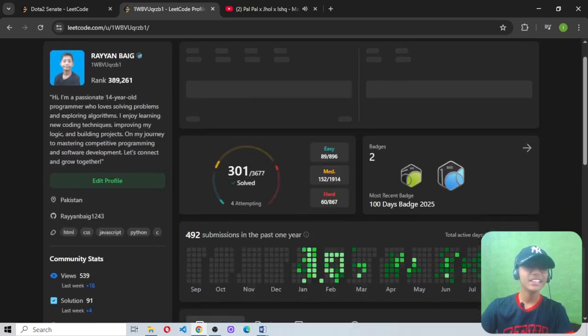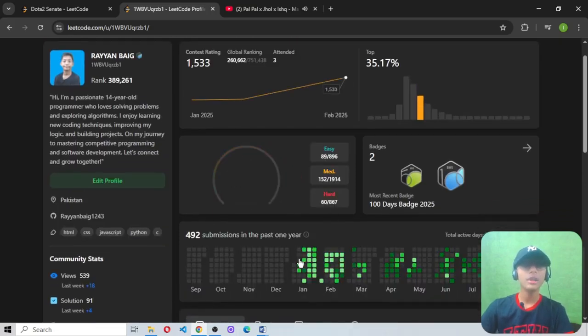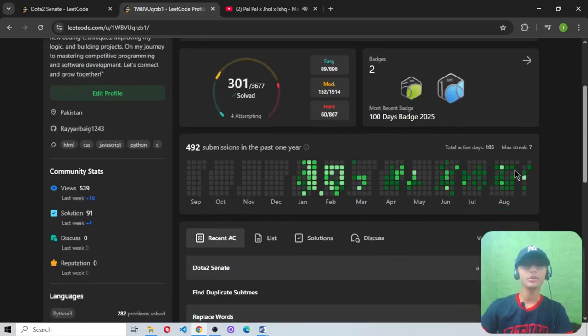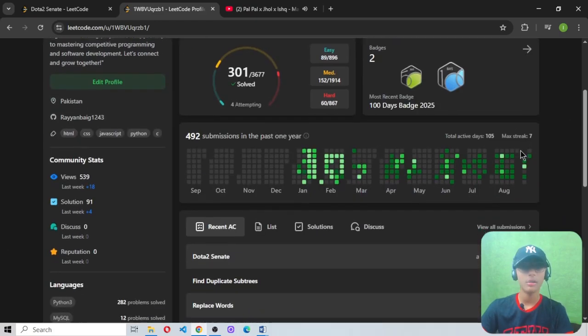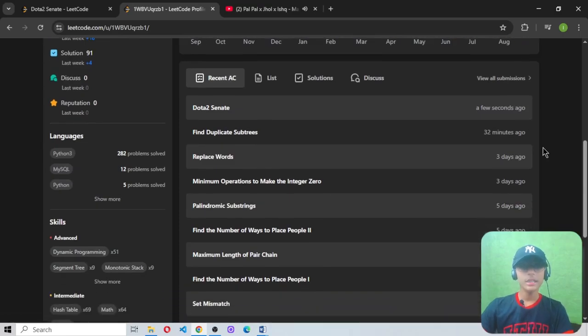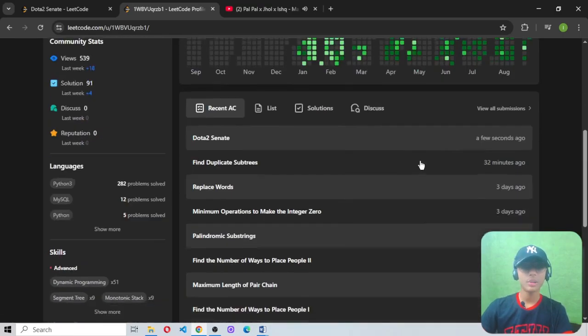And this is the 301st question which we solved successfully, meaning I have solved 300 questions so far. Here you can see it, this 301st question which we have solved successfully.